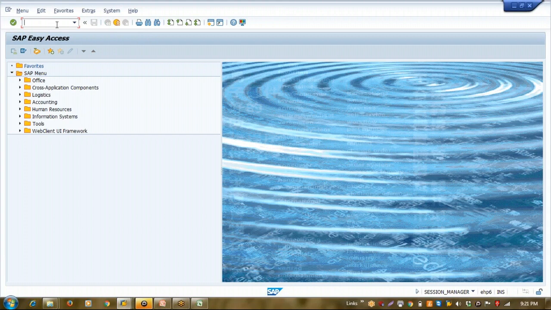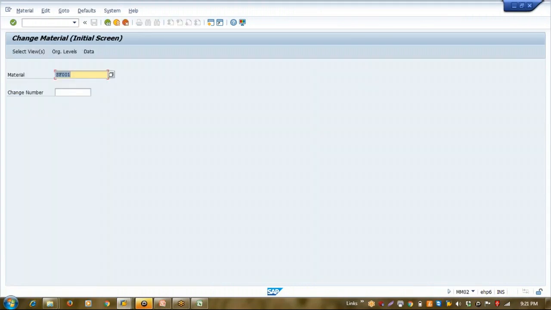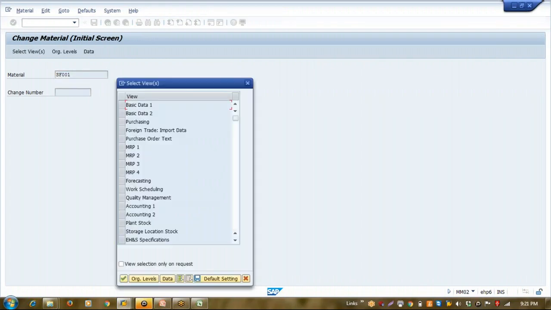So if you remember, initially I told you about the important views of material master as far as PP is concerned. So you'll find MRP views are very important for PP, as well as one additional view which is specifically used by PP. That view is called work scheduling view. Okay.